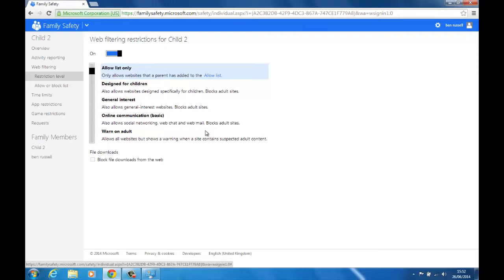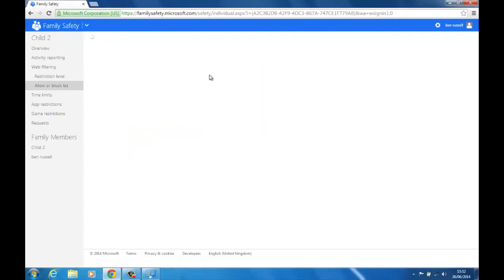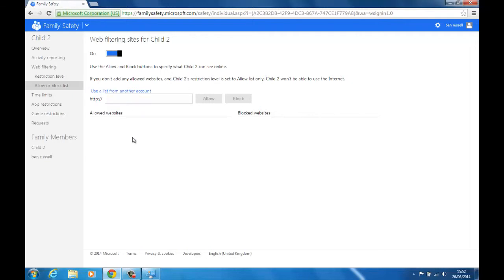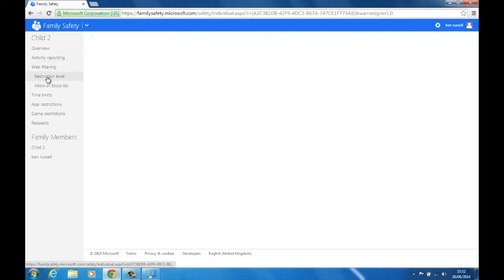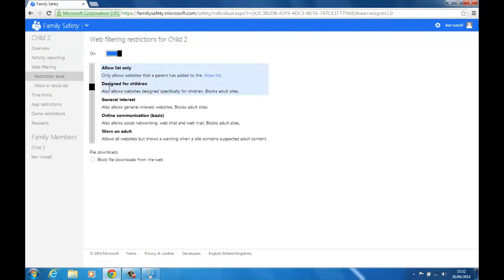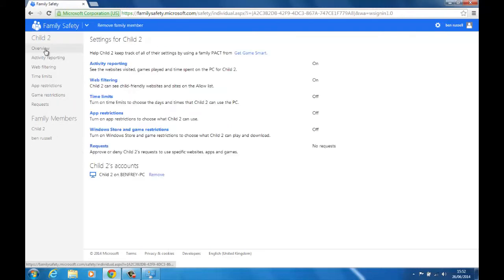There's also a custom option, which is the top one, which you can add websites to the list, and it will literally only allow those websites. So what I'm going to do is just choose designed for children. The other thing you can do is block file downloads, so let's do that as well. Right, so that's all been set. So if we're happy with that, then we can just close that down.